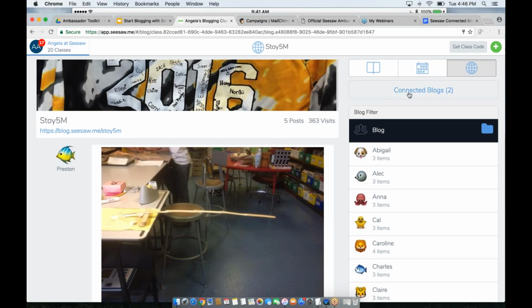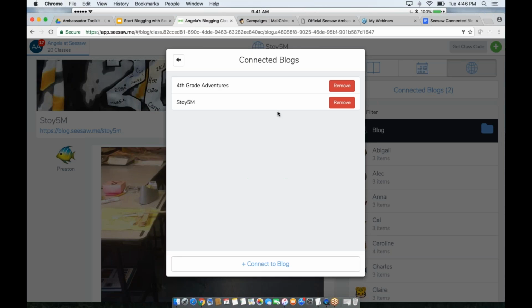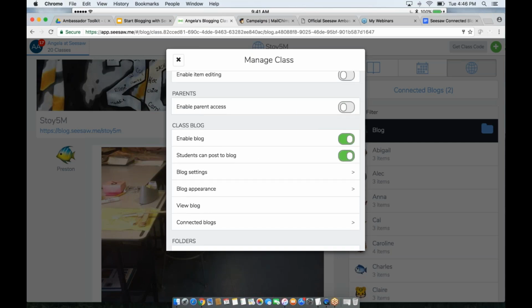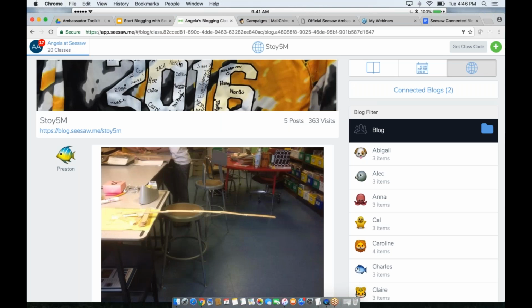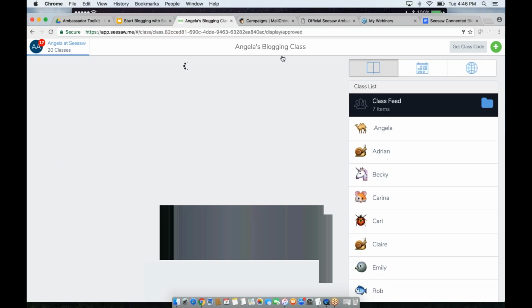Okay. The other thing I want to show you is in our connected blogs here, if I go to manage class and scroll down to connected blogs, I can also remove blogs here. So if I'm like, I don't want to follow that blog anymore, I don't want my students to have access to it, I can just tap remove and then it's gone. Okay. The other neat thing to note is if I were on iOS devices, when I go into that connected blogs, I can actually see who's connected to our blog and follow them back and connect back. It's really, really easy to do that.